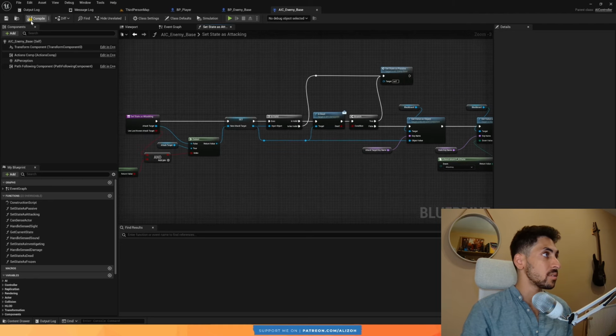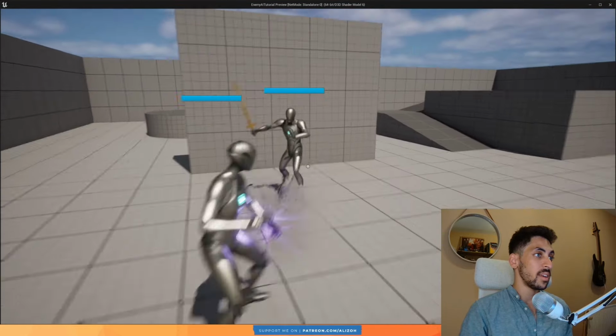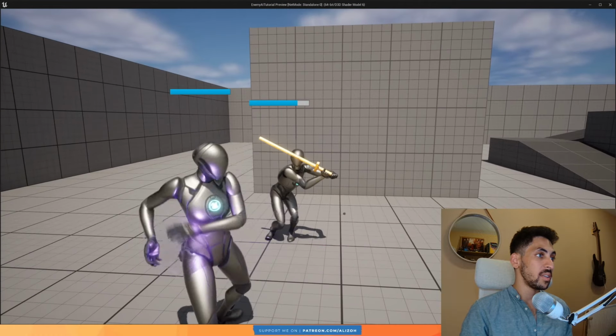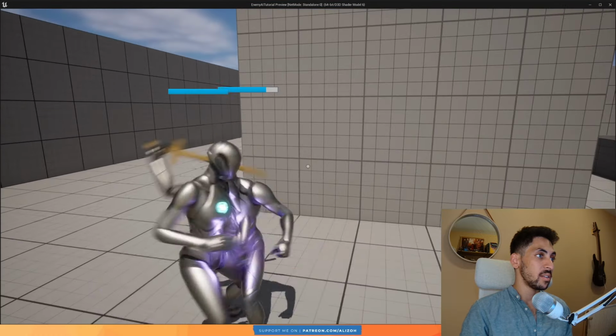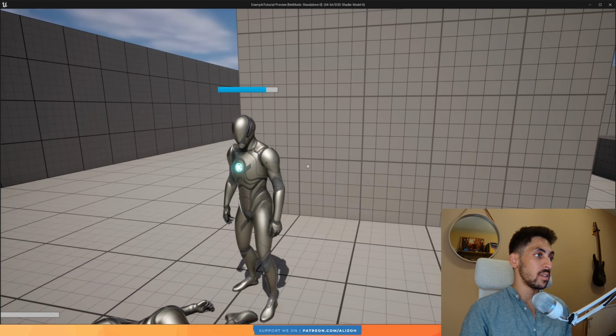Let's test it out. Compile and save. Now the enemy is going to attack me. I'm going to hit them, and right before they attack me, come on, kill me. Puts back the sword. Nice, and stays in the passive state.